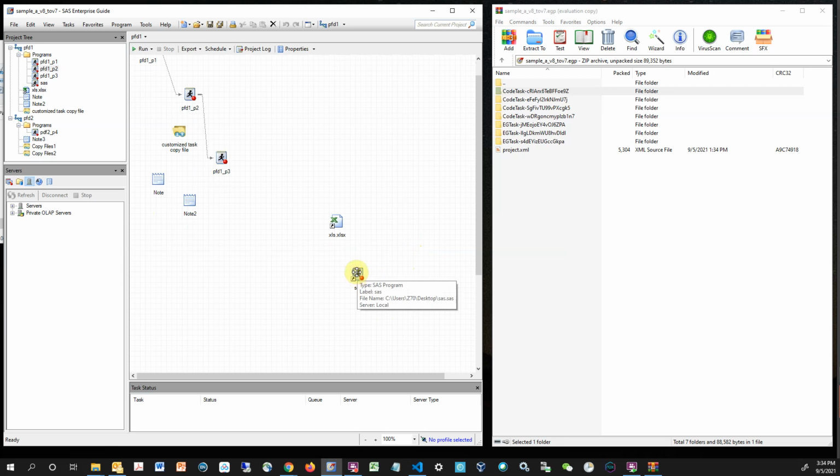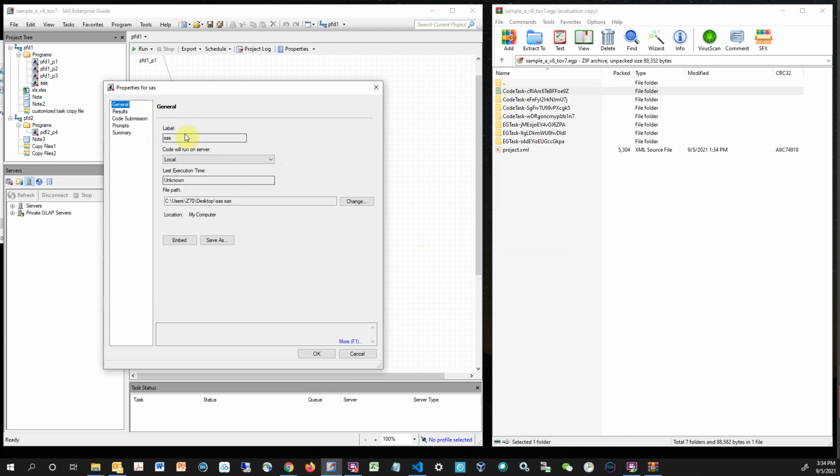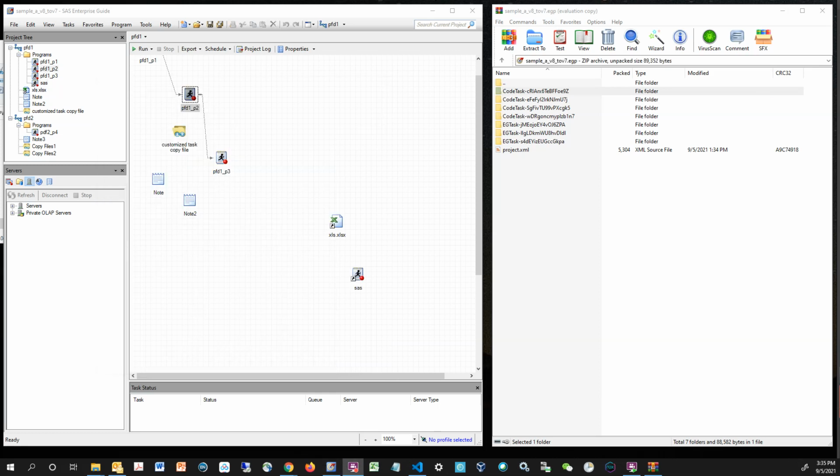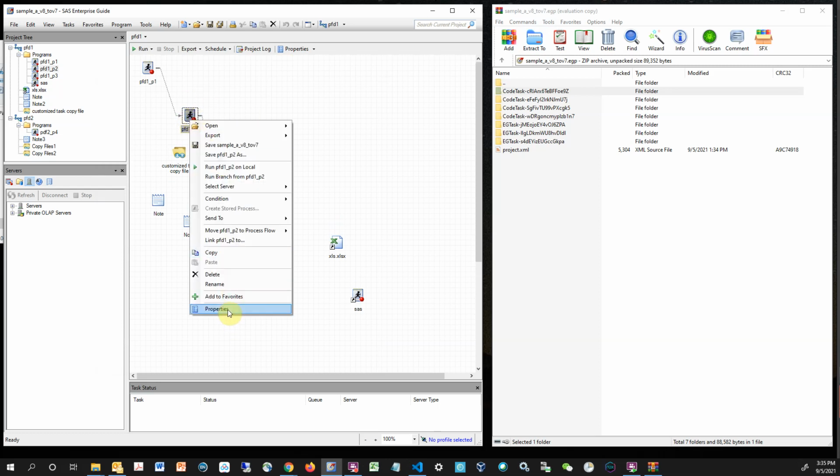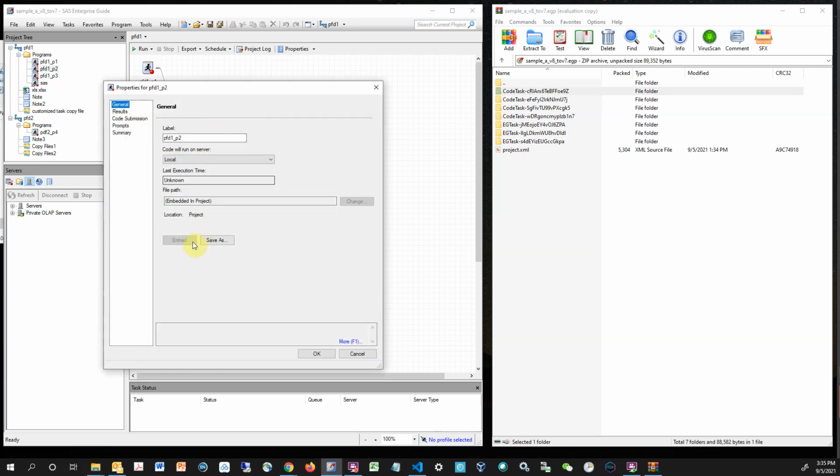All right. So for a shortcut, if we right click and view the properties, you will see that actually it links to a file in this location. Okay. All right. So let's just go back, and if I right click and show an embedded program, you will see that this embedded button is grayed because the program is already embedded.